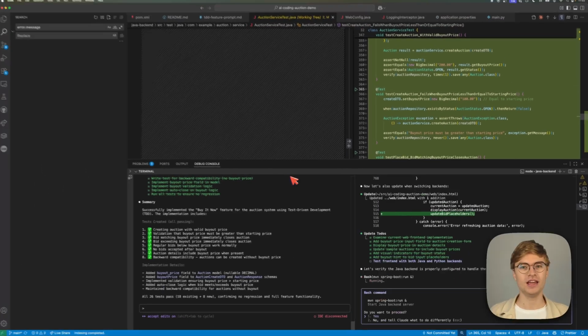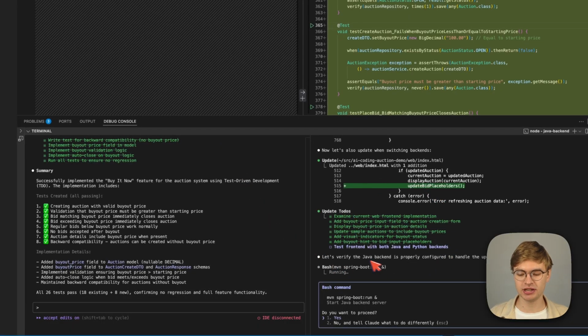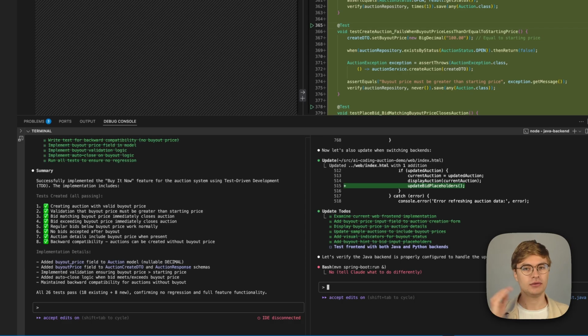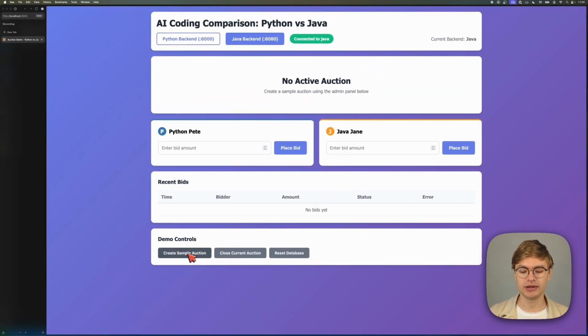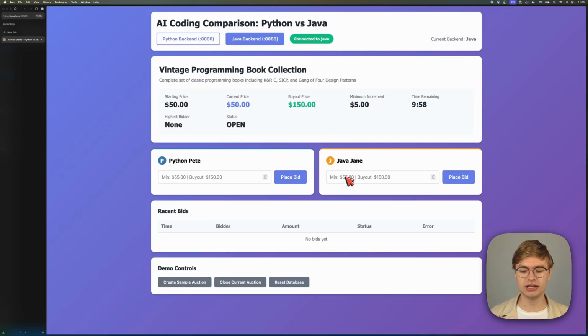So it seems like it's done with the frontend implementation. It wants to test the frontend itself, but I'm just going to go ahead and exit out of the session because we're going to do that manually, right? So in our application, I can now go ahead and create a new sample auction. And then you will see that we actually have a buyout price set of $150.